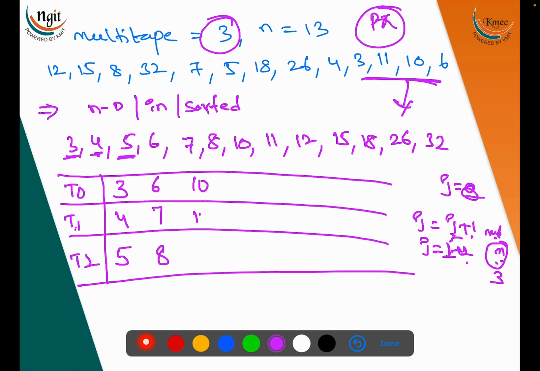Next is 10, 11, 12. Next 15, 18, 26. And the next is 32. There is no constraint that each tape should have the same number of tasks. No, there is no constraint. According to the algorithm, we will place all the tasks, all the programs, into the tapes.